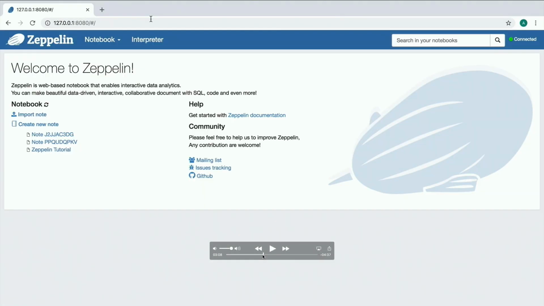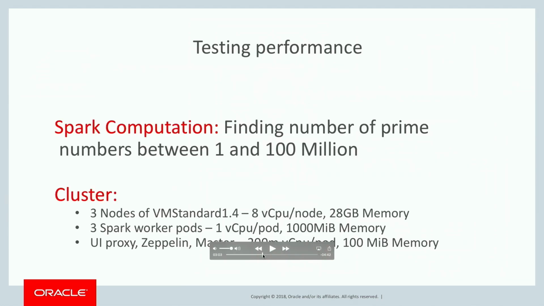Let me actually take it a little back. The computation we're going to run is basically finding out how many prime numbers we have in a data set of 100 million natural numbers. The cluster has 3 nodes, as we talked about, VM standard 1.4. Because it has 4 cores, but Kubernetes sees it as 8 vCPUs. It doesn't see it as cores. That's why I mentioned vCPUs over there, with 28 gig of memory.